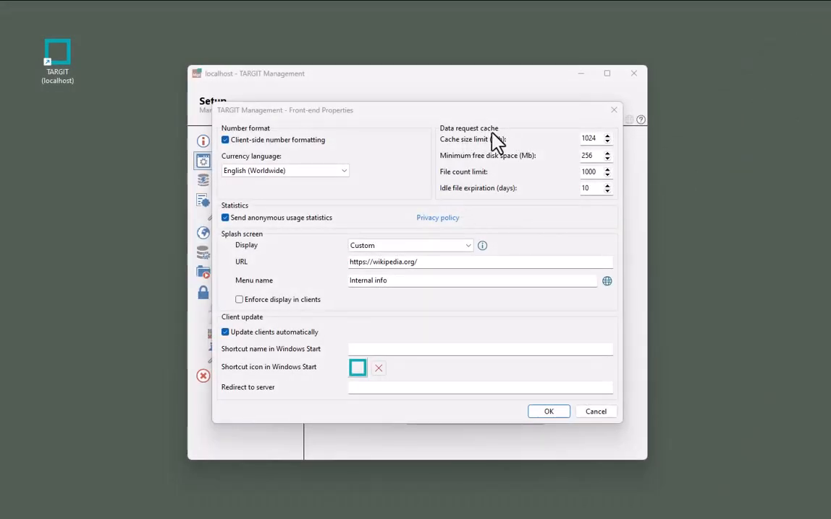This one here, data request cache, these are some options you can start tweaking, but you should only do that if you experience performance issues with your clients. The client update setting here by default is set to update automatically, and it simply means that when you update your Target server, your Windows application clients will also need to be updated, but it will do that automatically the next time the end users log on with the Windows client.